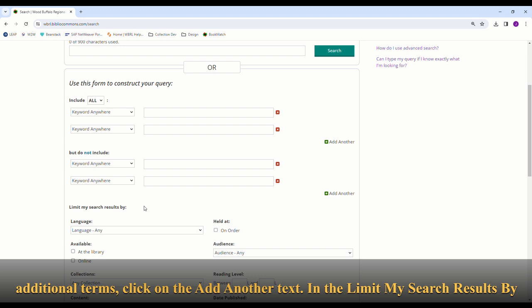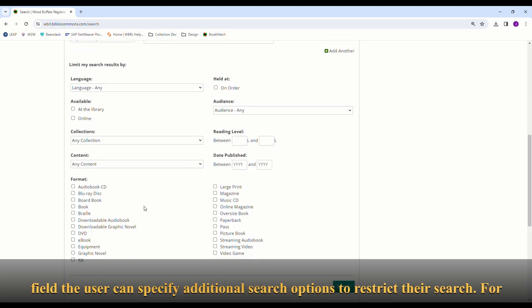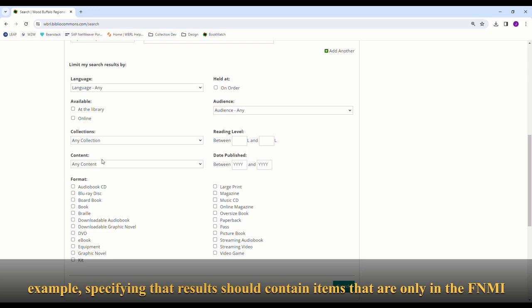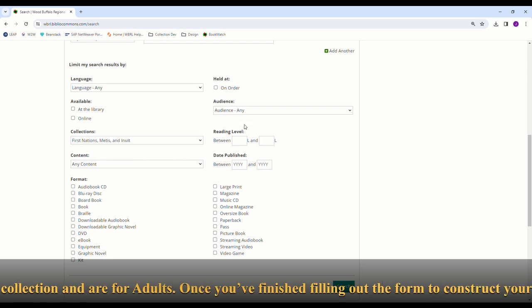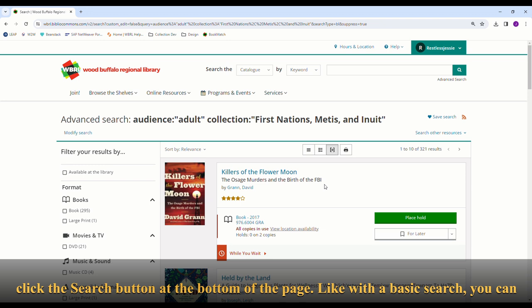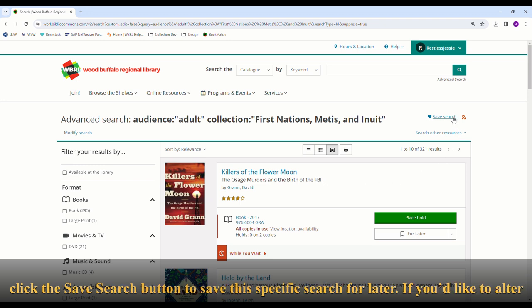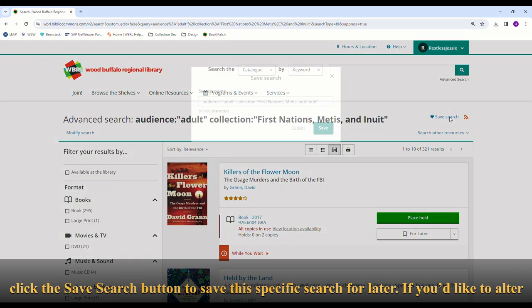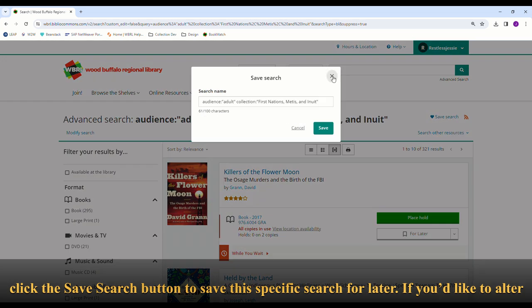In the Limit My Search Results By field, the user can specify additional search options to restrict their search. For example, specifying that results should contain items that are only in the FNMI collection and are for adults. Once you finish filling out the form to construct your search, click the Search button at the bottom of the page. Like with a basic search, you can click the Save Search button to save this specific search for later.